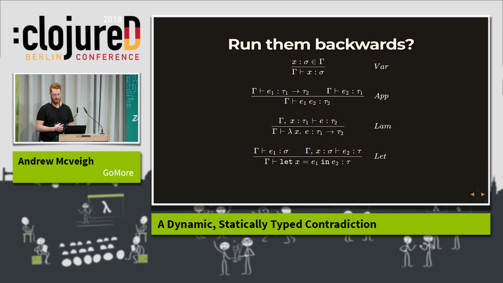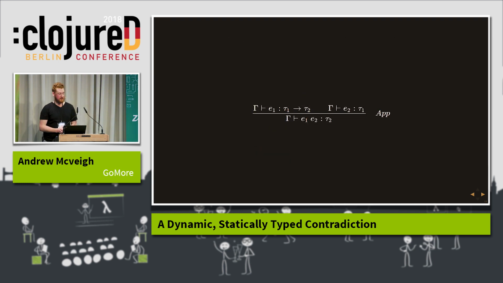But you might ask, how do you even run these things forwards? They don't look like anything I ever saw before. So usually we work from the top down. This is a typing rule for function application. And if we can say that the things on the top are true, then we can conclude that things below are true. And so if E1 on the left is of type T1 to T2, and E2 on the right is of type T1, then we can conclude that we have a function application that is of type T2.